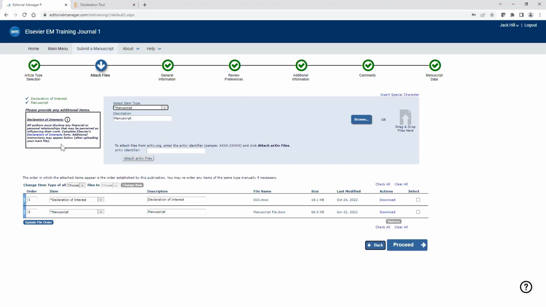So again, just please take a note of where we see this declaration of interest option here in this link, and we'll come back to this shortly. Once all your files are uploaded, you can go ahead and click proceed.